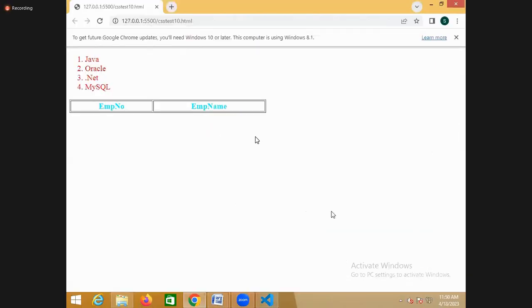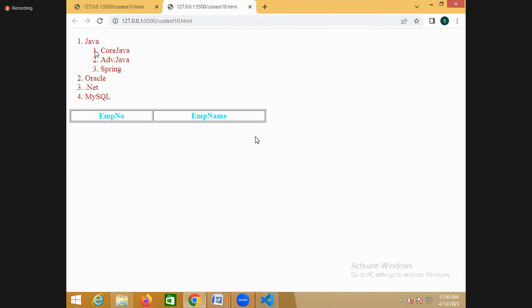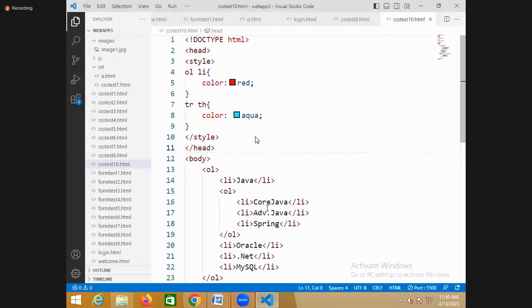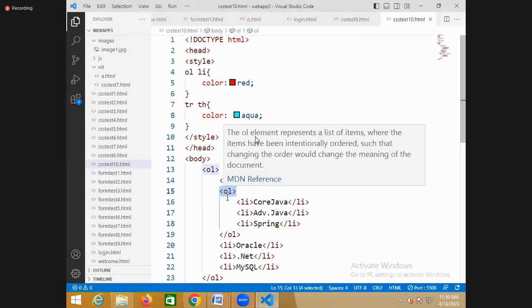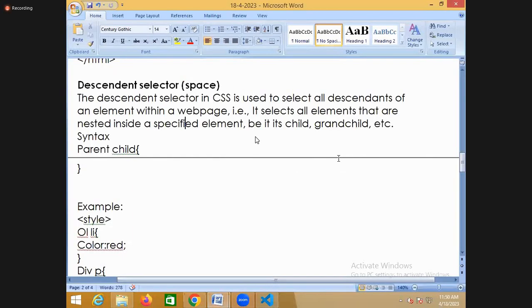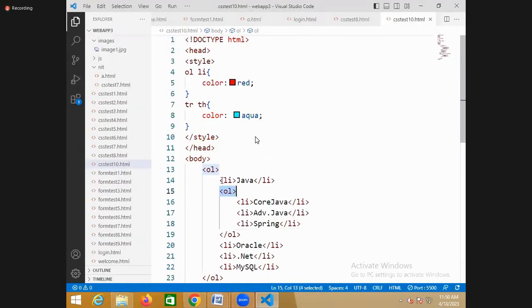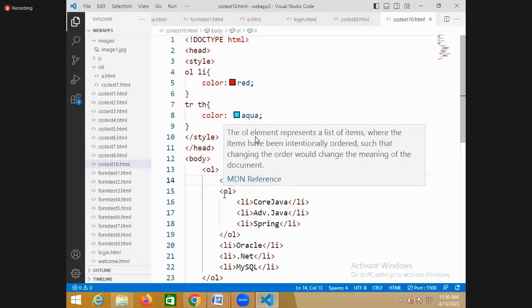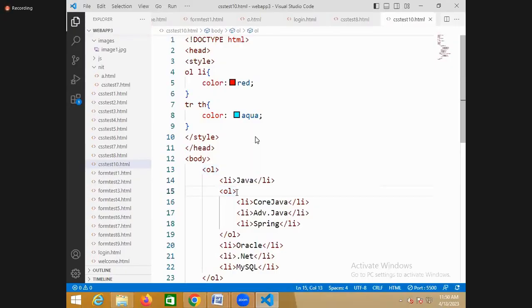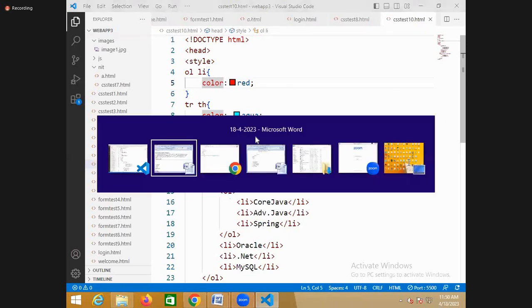Now once I run this, you can see Java, and within this again you have core Java, advanced Java, as well as Spring. Now can you say this ordered list, this ordered list is which one here? Grandchild. Okay, which one is the child here? List is a child, and this ordered list is a child, and within this child there is one more. What is that? List item. This is called a grandchild of which one? Ordered list. Is the same style applied or a different style? Same style, right?